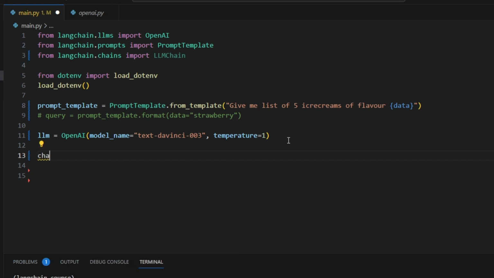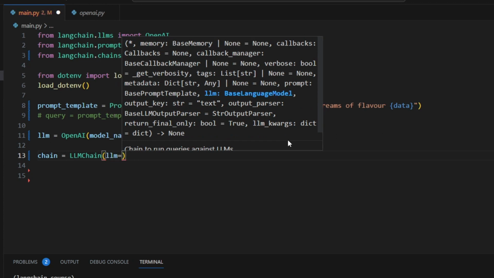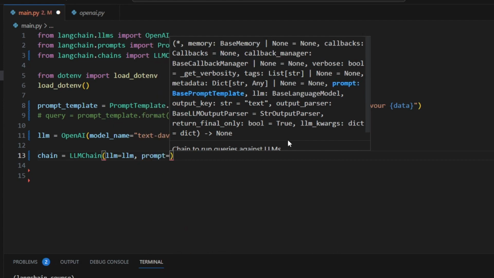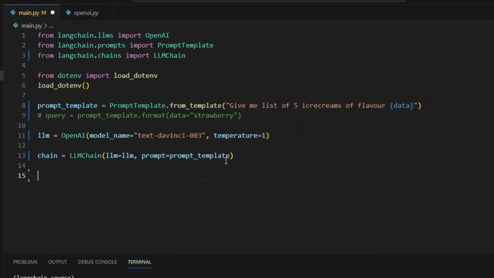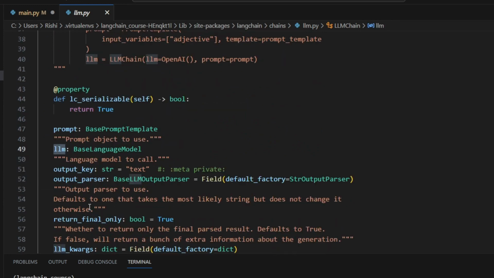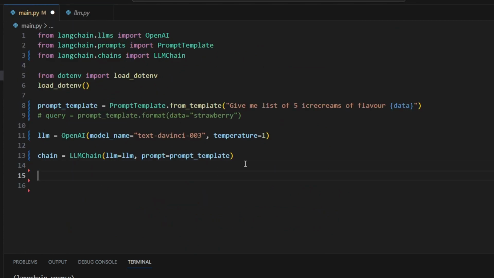What we can do is create chain equals LLMChain, and here we can pass llm as llm, and we can pass prompt as the prompt template. To see what arguments it accepts, just Ctrl and click on it. Here we can see it takes prompt, it takes llm, it also takes output parser, output key, and it also takes max tokens. Right now we will pass only the LLM and our prompt.